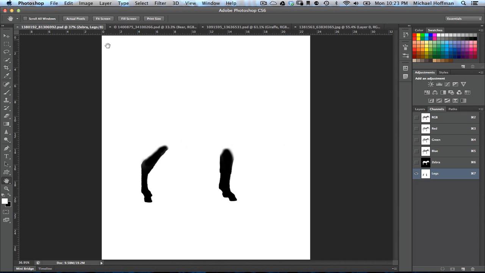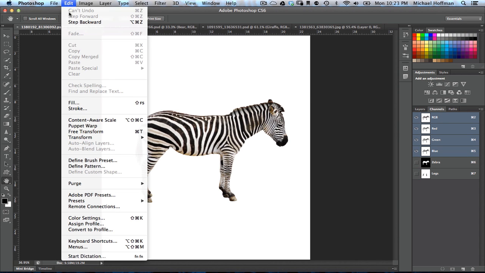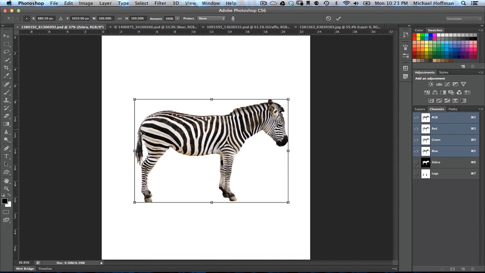So how does that work? Remember, this channel is called legs. We'll go back to the RGB channel, and here we'll go into Edit and then Content Aware Scale, or you can press Command Option Shift C on a Mac, or Control-Alt-Shift-C on Windows. And that starts Content Aware Scale. And in this case, we're scaling the zebra, who is on his own layer.